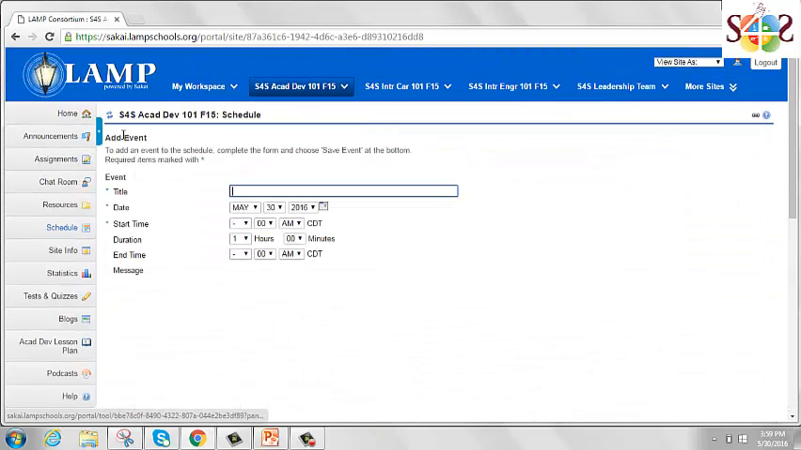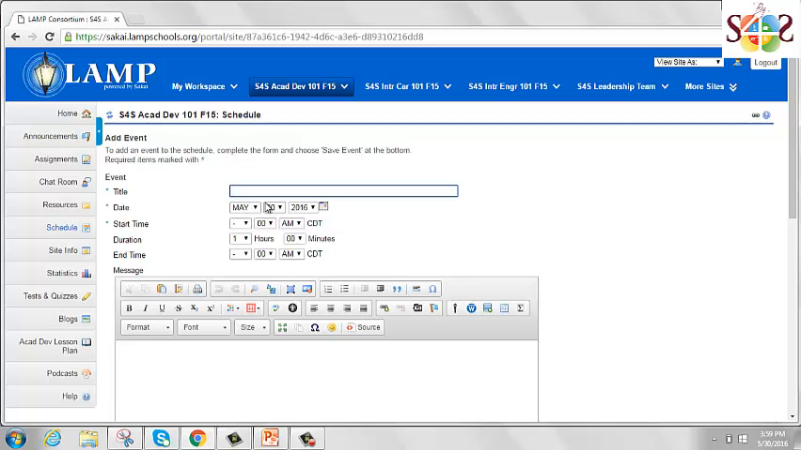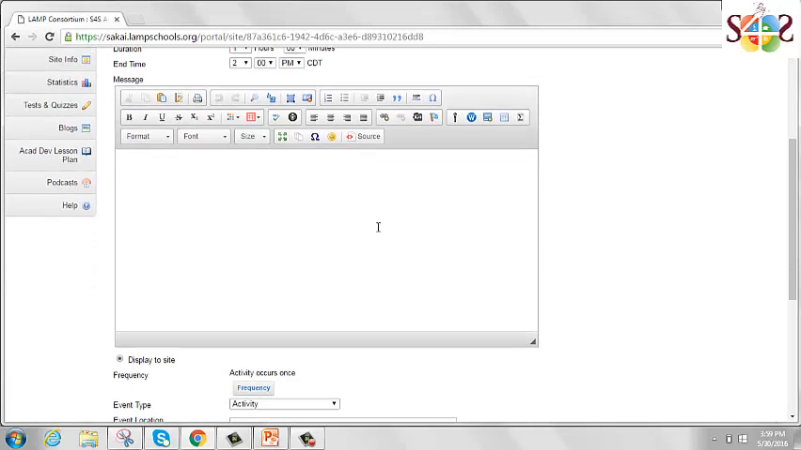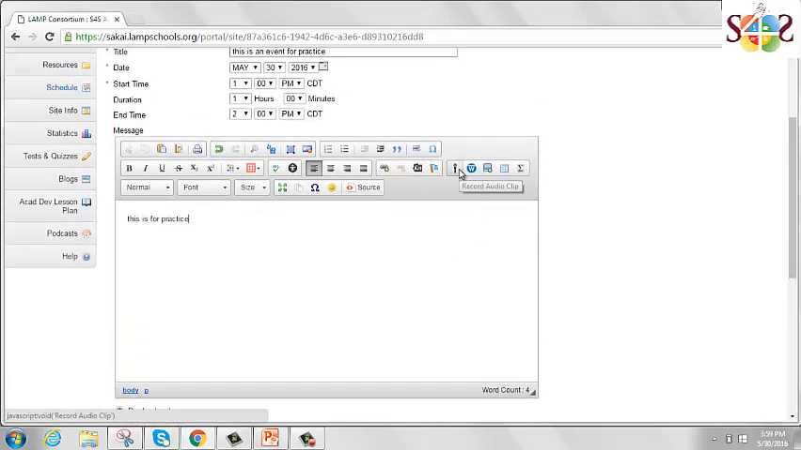I start by adding my event to May the 30th. This is an event for practice. I can set a start time like 1 in the afternoon and lasting only 1 hour, which then sets my end time at 2 o'clock. For practice, I can add a message to the body of the event and other tools like audio.